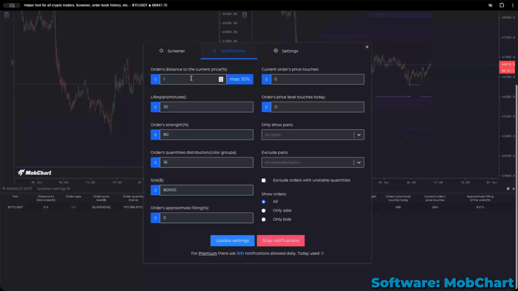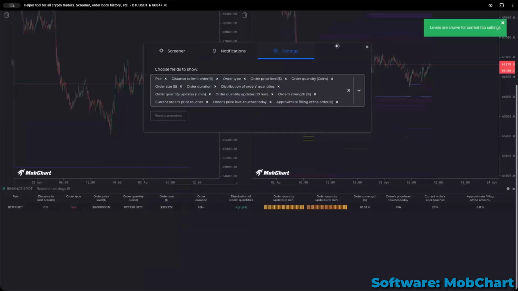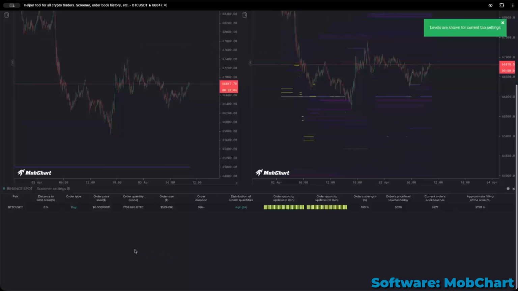Something that I like to just tweak here is the order distance, because I prefer to put it at 0.5, so this way I'm gonna get notified when there's actually an opportunity to execute, wasting less time looking at charts. At the last window you have the settings for your screener, where you can choose what you want to see and what not. Since we've covered that, let me explain now very briefly what you actually see on the screener.